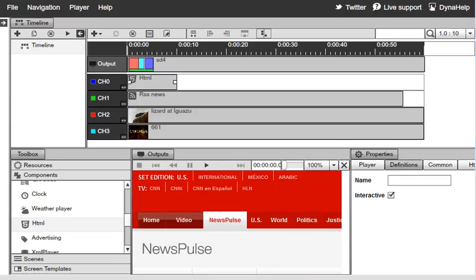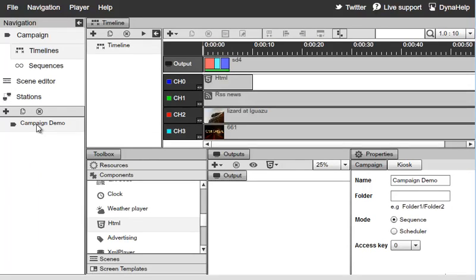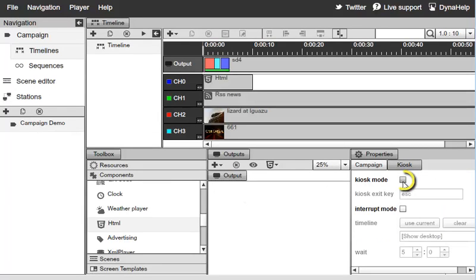And also don't forget that if you want to enable interactive mode at the component level, you also have to do it at the campaign level. So just switch to campaigns, select the campaign, and under kiosk, enable that as well.